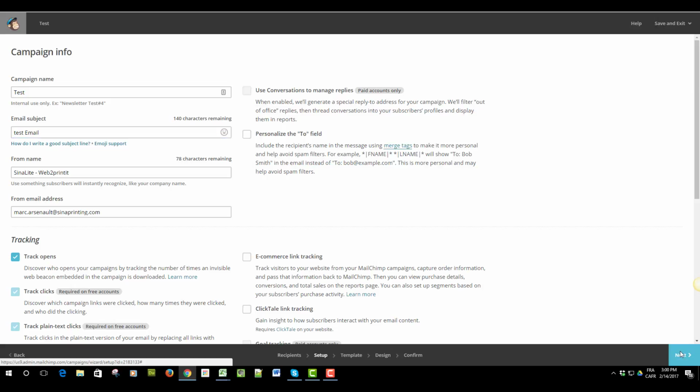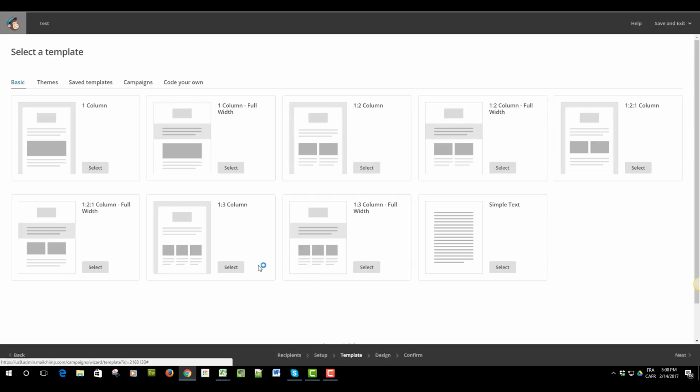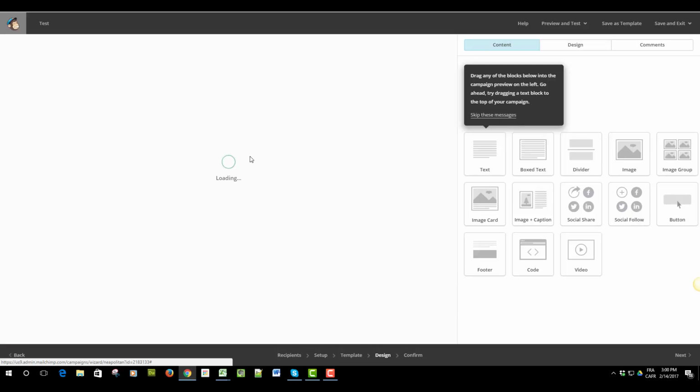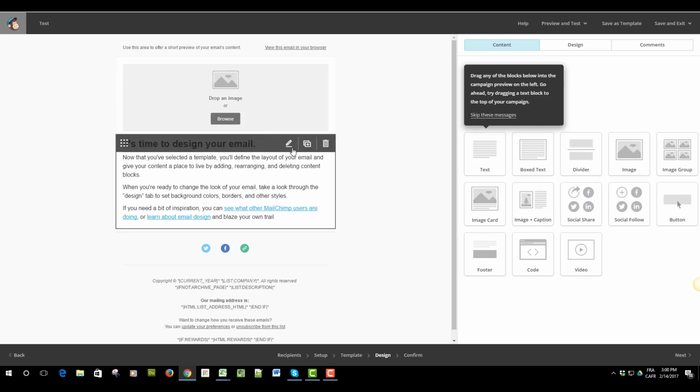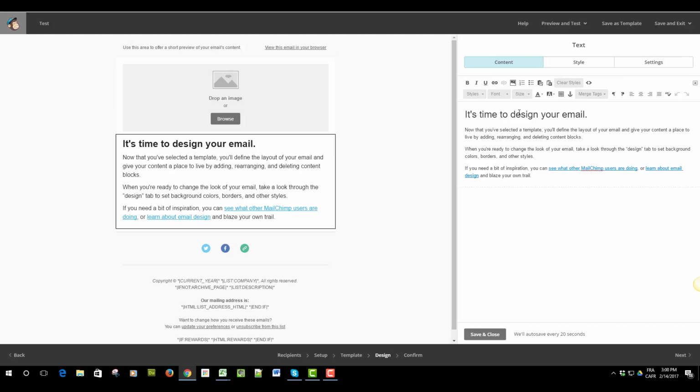You click on next, and then you have a choice of templates that you can use. Once you've chosen one of these templates, you can start filling out the items in each of these areas. So I can drop an image, click on here and edit the title over here. It's not that difficult. If I can do it, you can do it. Copy and paste your text, and then click on save and close.